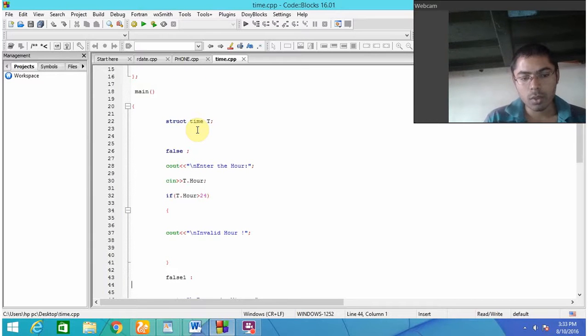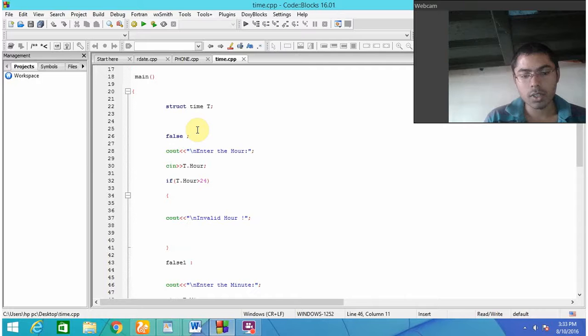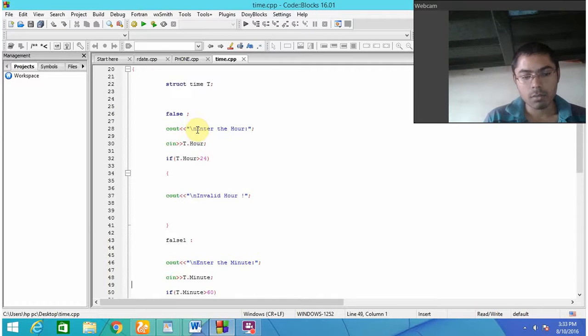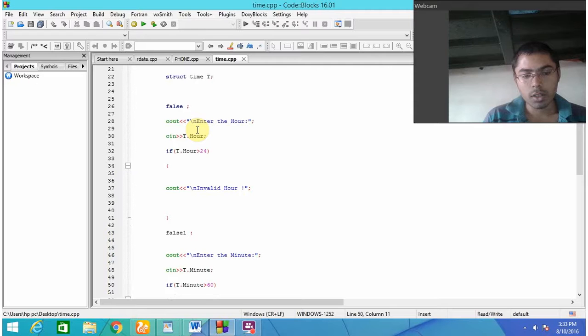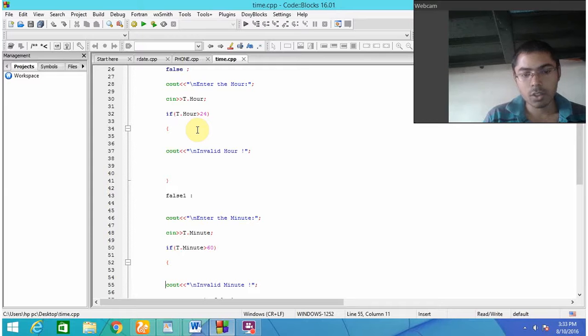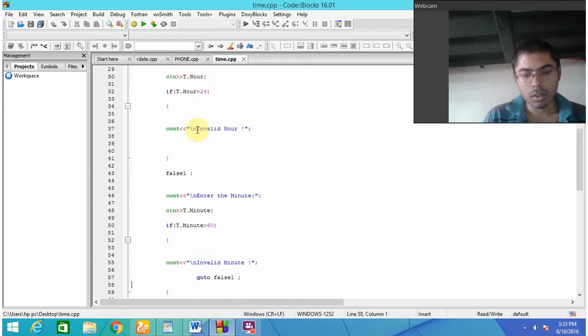Then in false1, using cout, it's asking the user to enter the minute, which is entered using cin. The condition being, using if, t minute is greater than 60, then it will show as invalid minute. And go to statement false1.